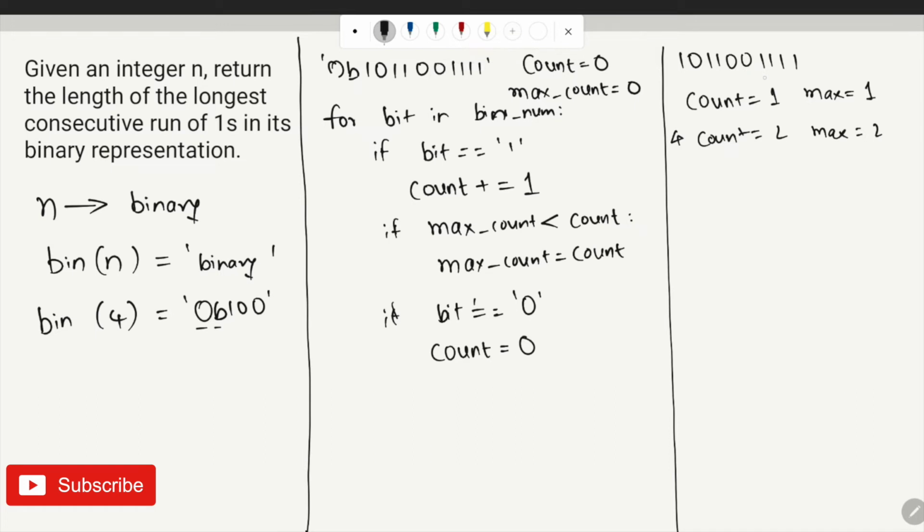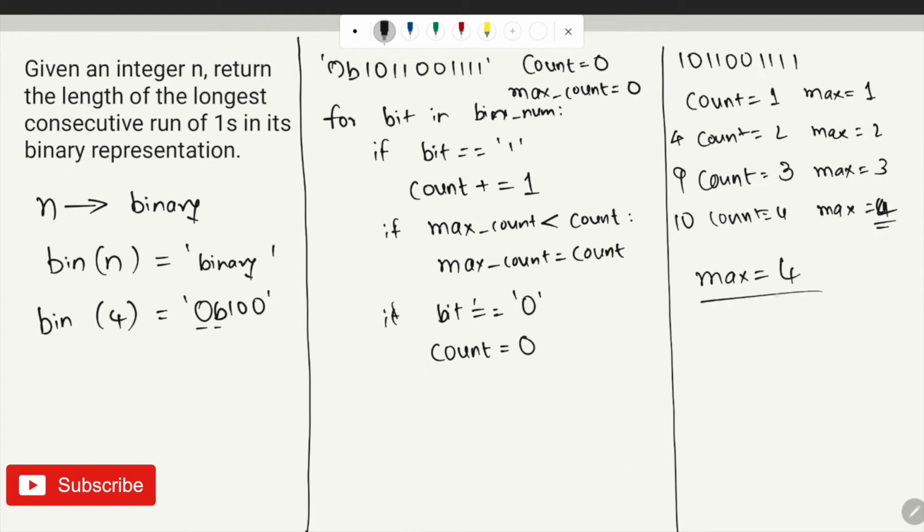In the seventh position we get counter 1, in the eighth position counter 2, in the ninth position counter 3. In the ninth iteration of the for loop, we have counter 3 and our max is updated to 3. In the tenth position our count becomes 4, so our max is updated to 4, and that is the end of it. So we will return max as 4.